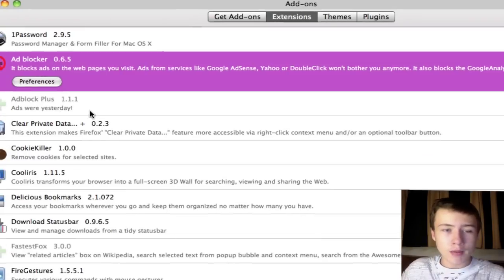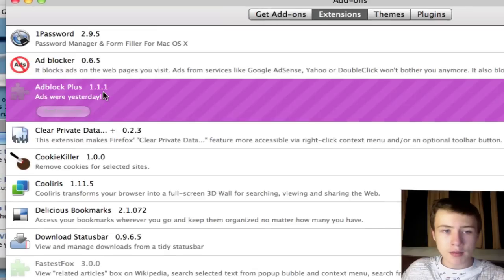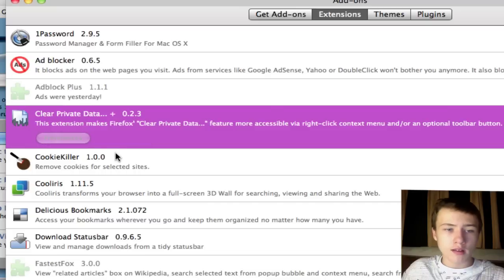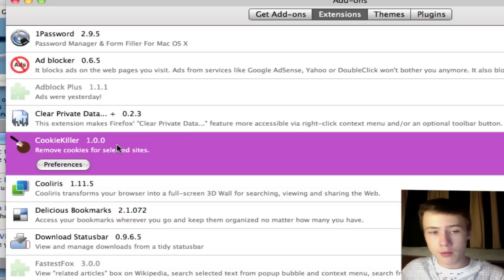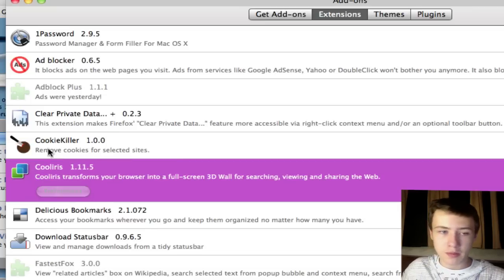Ad blocker blocks ads. Adblock Plus, I never use it because I think it sucks. Not very handy, honestly, so that's why I've got it disabled. Clear Private Data does what it says. Cookie Killer: when you have a lot of cookies and you're going on some website, it might load quite slow, so that's why I've got Cookie Killer. Then I can remove all the cookies and it works a bit better.